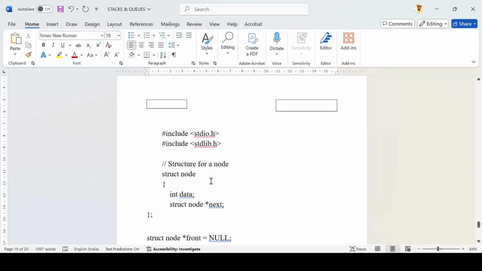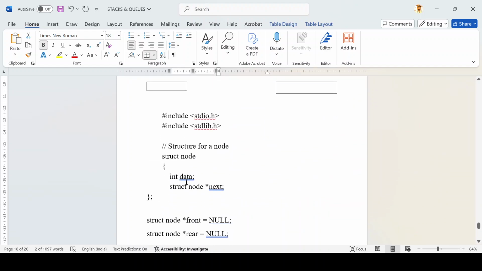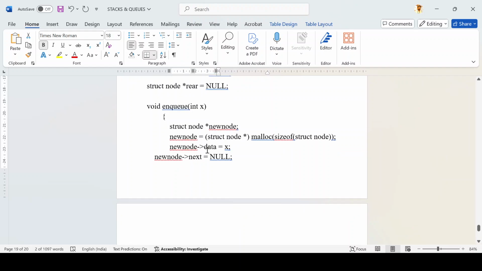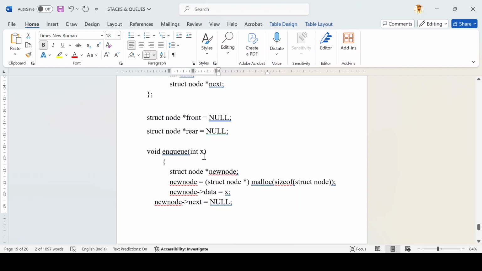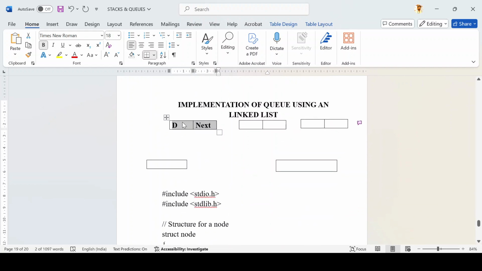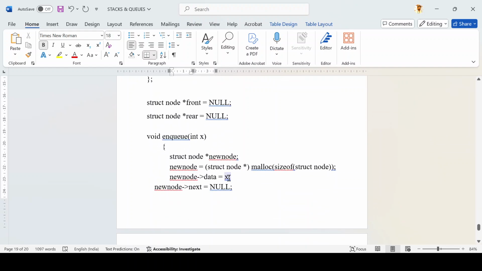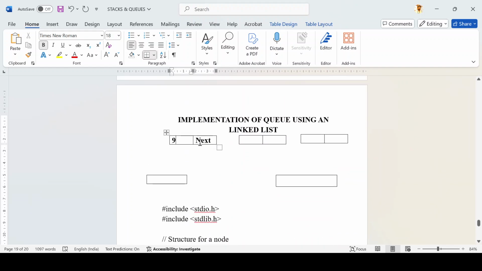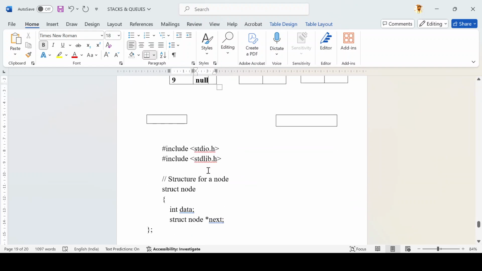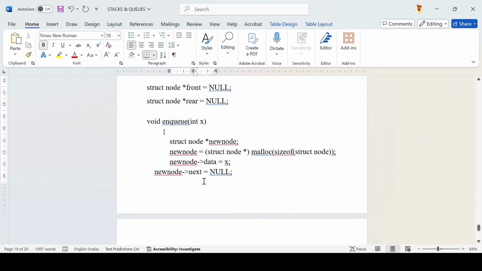Once the new node is created, in the data position of the new node I will store x. For example, the first data is 9. So in the data position, new node of data, we have stored x, that is 9. In new node of next, since this is the first data and there is no second data over here, I will declare it as null. So in the queue we have only one data, that is 9, and there is no second data, so we have given new node of next as null.